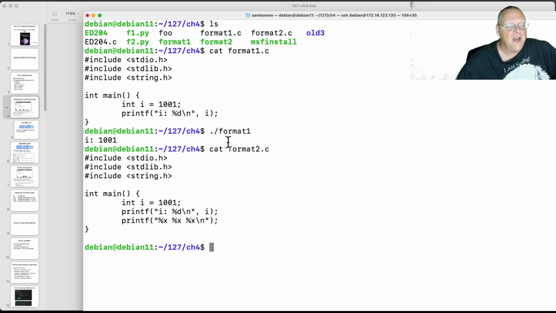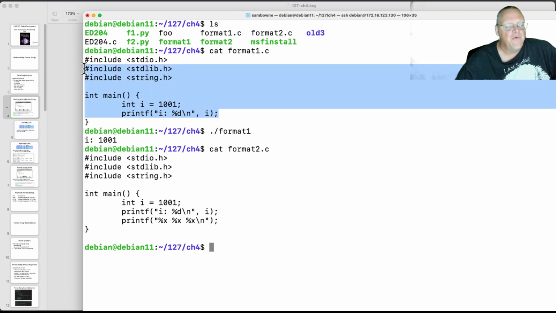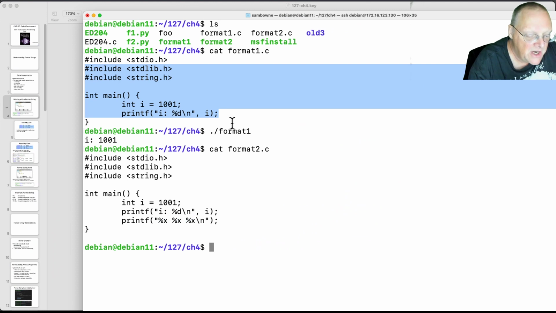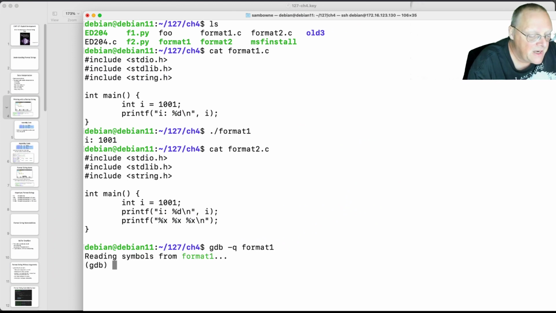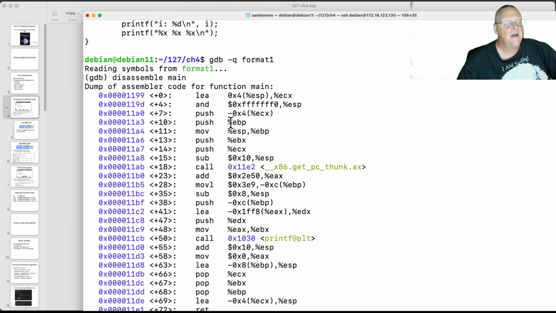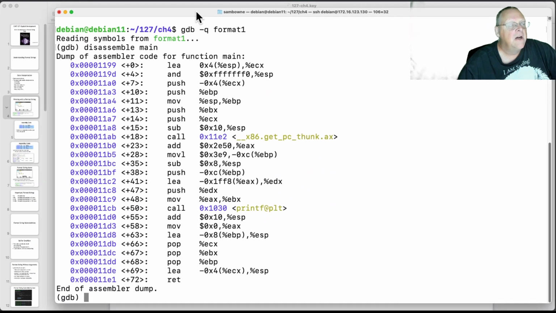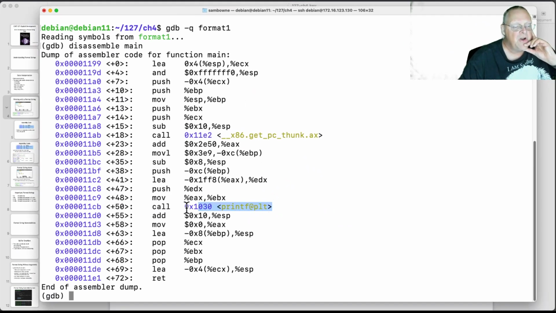So before I go there, let's look at this one in assembly. So this is format1, where I'm just going to print that value. If I run gdb -q on my format1, all right, and now I disassemble main. Okay, let's see if I can fit this junk on the screen. All right, so here's the printf function.